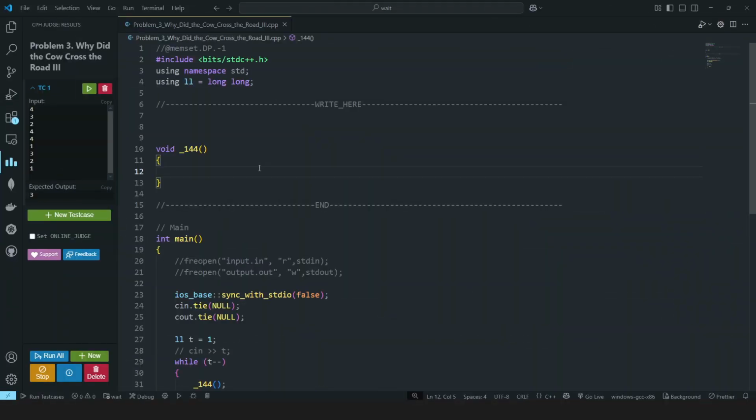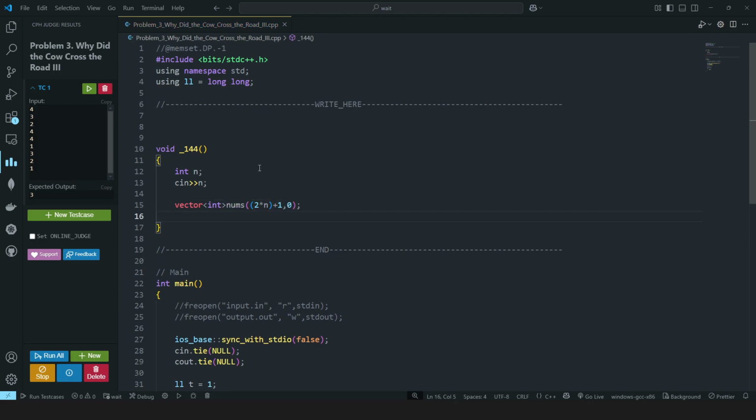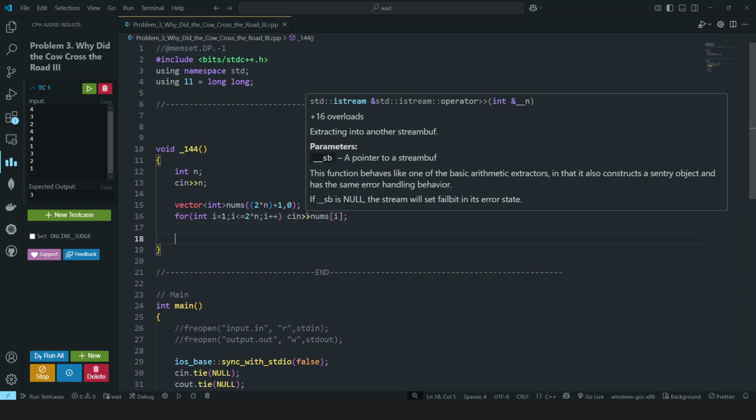So in the input, if you remember, first we have to take the input of n, and then we have to take the input for 2n integers. But as I told you, we will only be using 1-based indexing everywhere, so instead of using a total size of 2n, I will actually be using a total size of 2n plus 1. And now I have to take the input for these 2n integers, starting from i equal to 1 and going till 2n, like this. And once the input for every 2n integers is done, what do we have to do next?